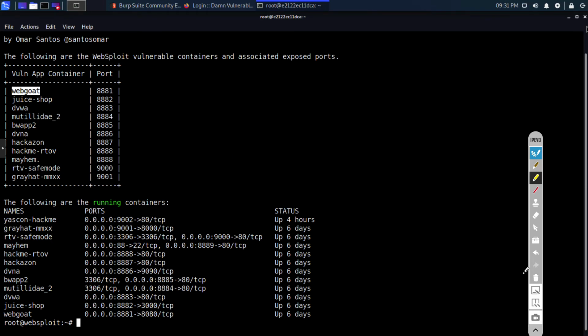The ones that you have right now, like RTV Safe Mode, GrayHat, Mayhem, HackMe, and as a matter of fact, I don't see it there, but Yascon as well. All those are actually created by me, right? So basically I contributed to the community, and I'm going to continue to create others, right? So those are a little bit more advanced than the ones on top, right?